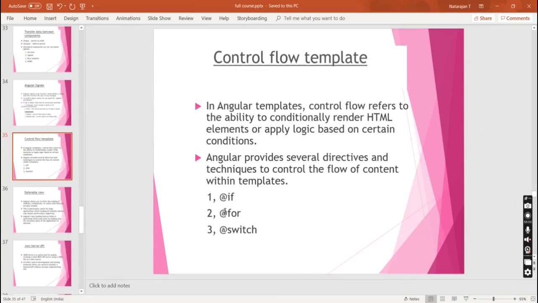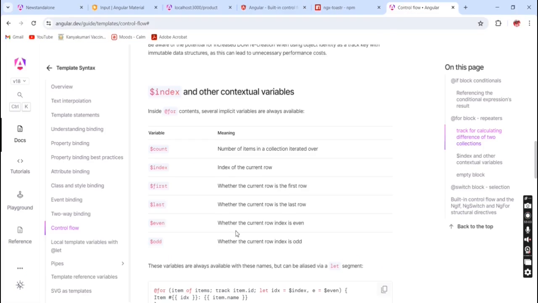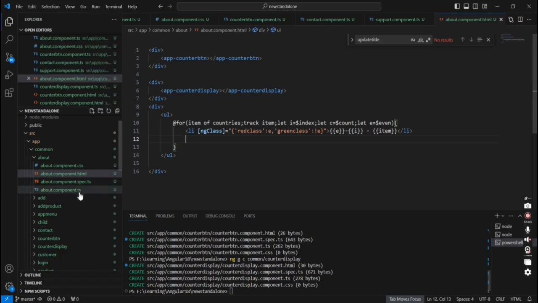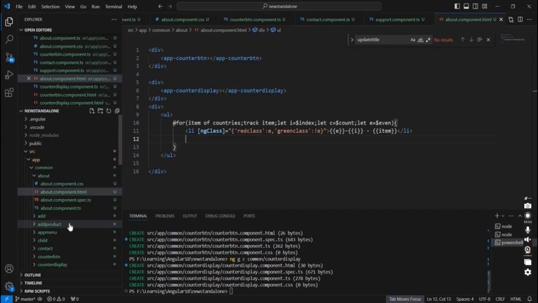Now we have completed this. The final one is @switch. For the @switch example, the syntax should be like this: @switch, and we can include the case statement. Finally we have to include a default option. Let me try that also.